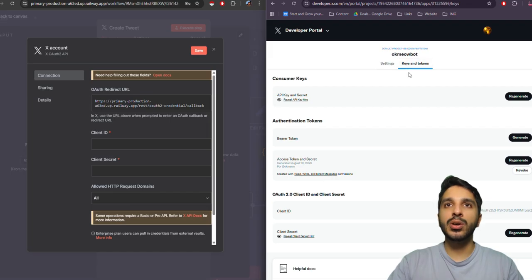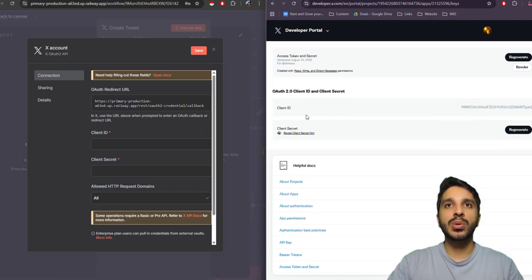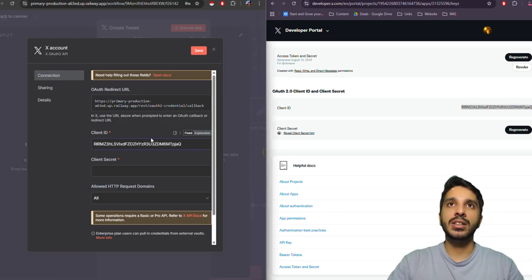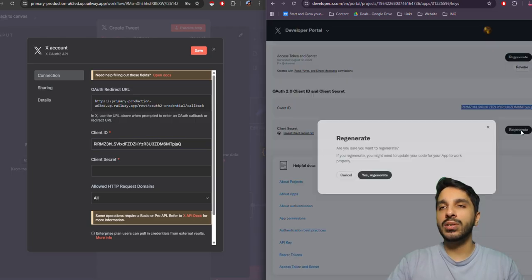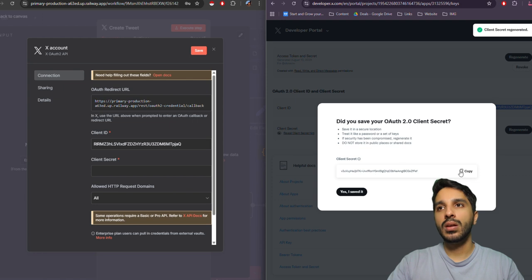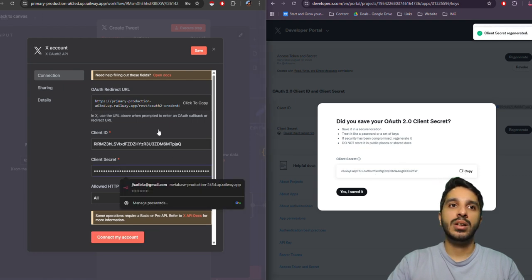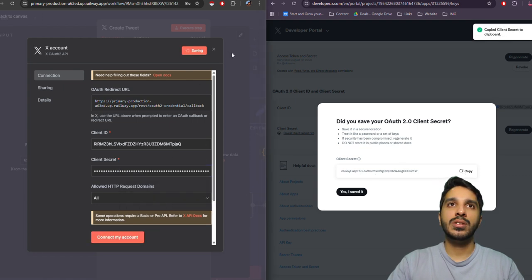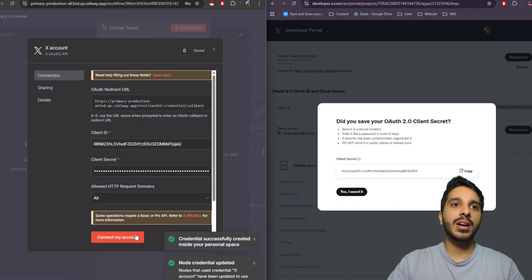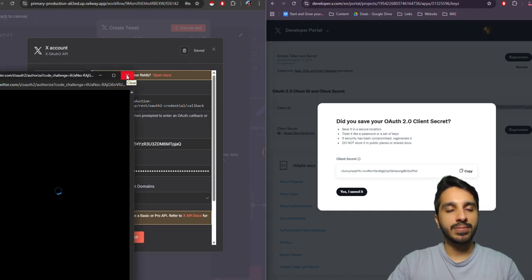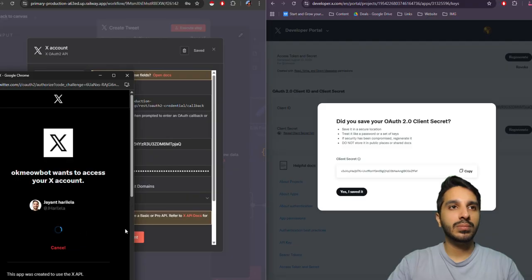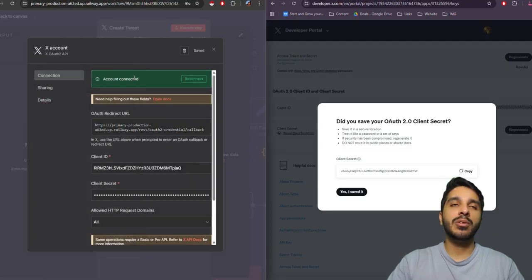In keys and tokens, we're going to find that there are consumer keys as well as OAuth client ID and client secret. Now we are interested in the OAuth 2.0. So we're going to copy the client ID from here and paste it in our n8n, and we're going to copy the client secret here and paste it in n8n. Going to press save and connect my account. Okay, perfect. We have one successful connection.